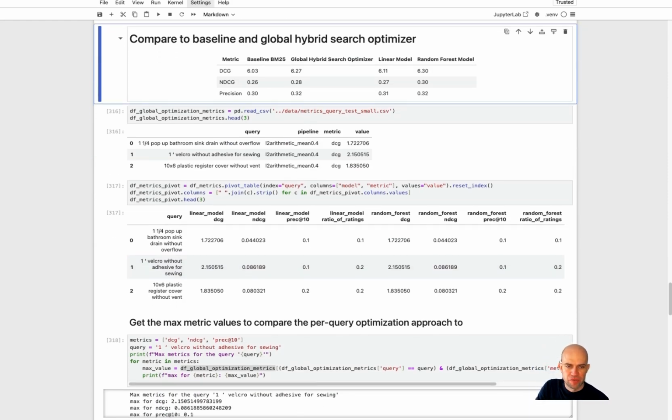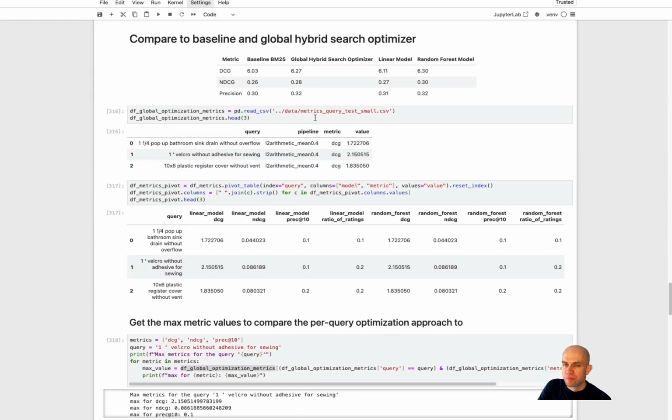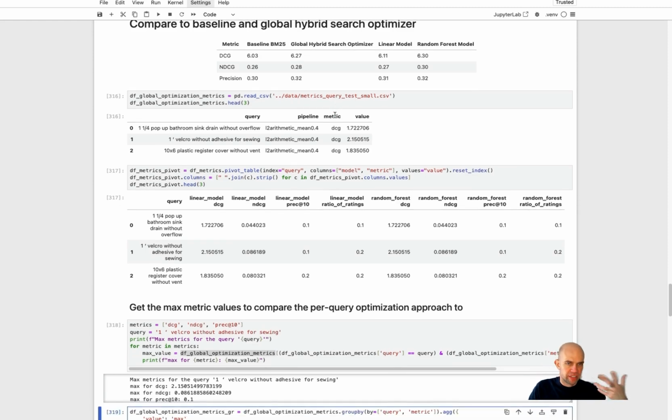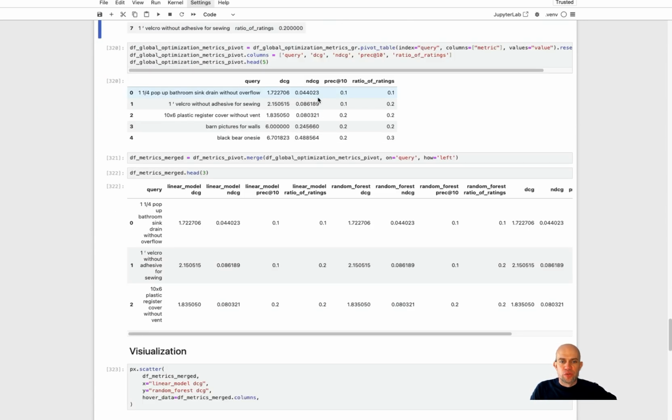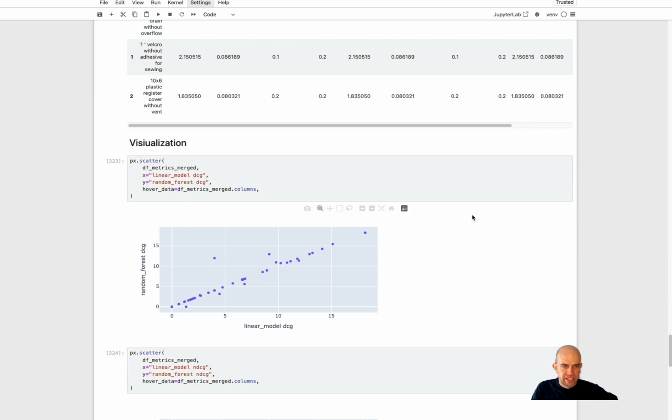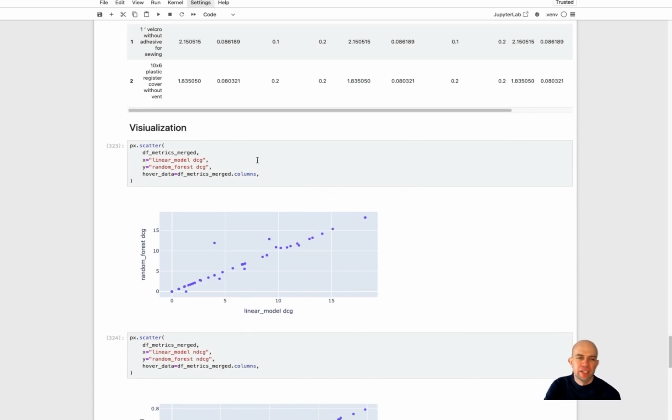The last couple of cells give you the chance to dive into a couple of the specifics. So having a look at individual queries is what we can do here. And when I scroll down to one of the visualizations, we can see that when we look at the DCG values of the linear model and the random forest model, we actually see a couple that outperform for the random forest model, which is maybe expected because the random forest model slightly outperformed the linear model.